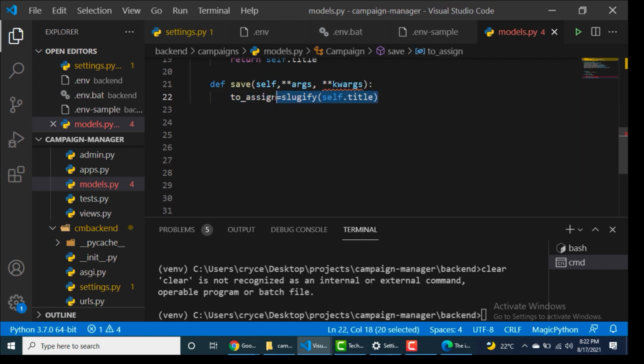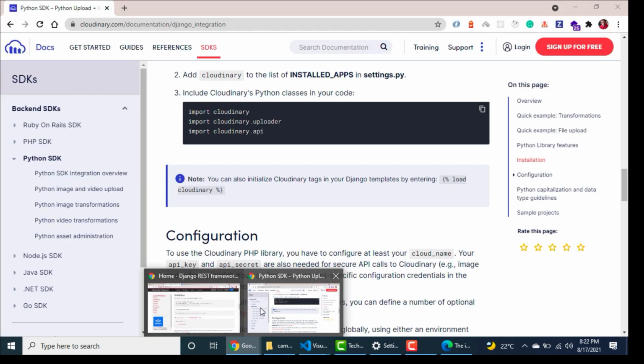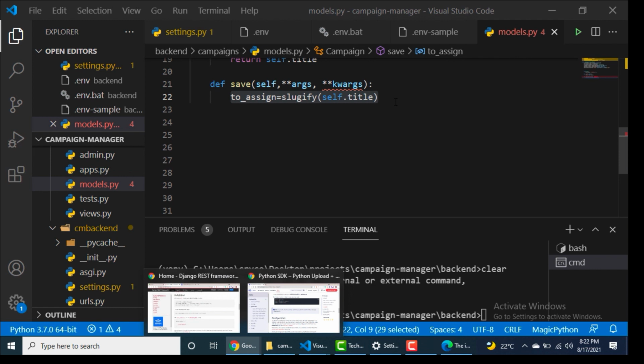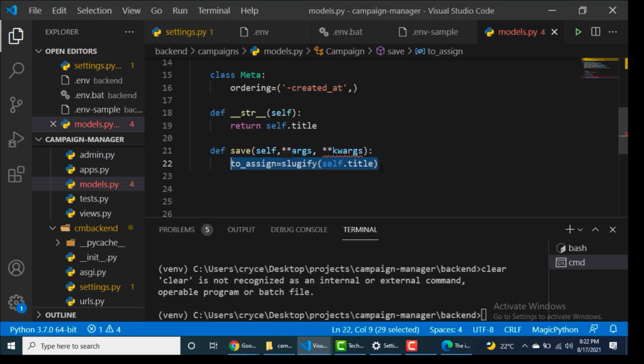Now that we've created our slug from the title, one thing you should notice is on our front end, we use the slugs to make the query to the server. So the slugs have to be unique. So in this case, the title doesn't have to be unique, but the slug has to be unique.